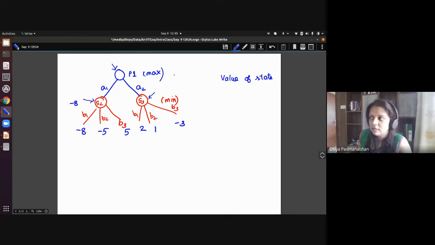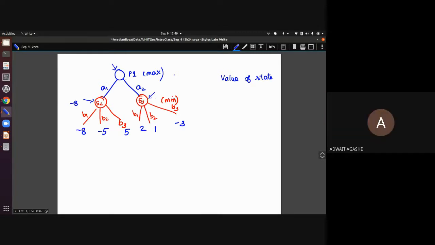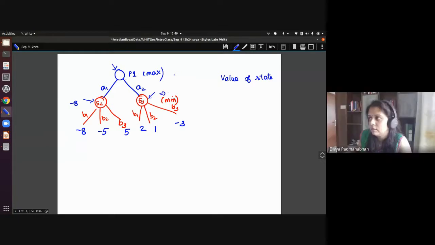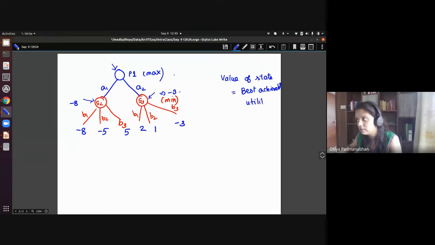And what about S3? In the same way, this is also -3, right? So that is the value of these states. The value is the best achievable utility at that state. It also depends on who is controlling it, but the value of the utility we will always write in terms of the max player.